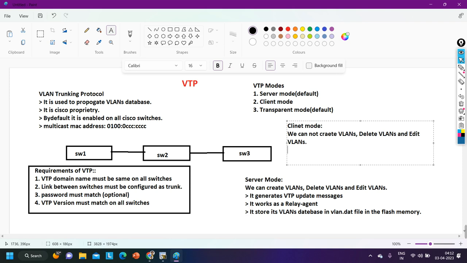On this mode, a client mode switch also generates VTP update messages. We are going to understand the VTP message as well. Those update messages can be generated by server mode and client mode. It generates VTP update messages.